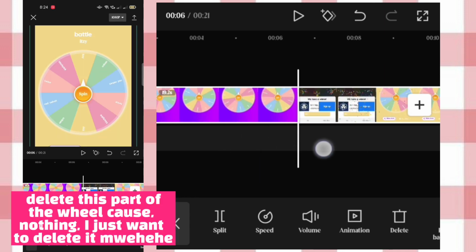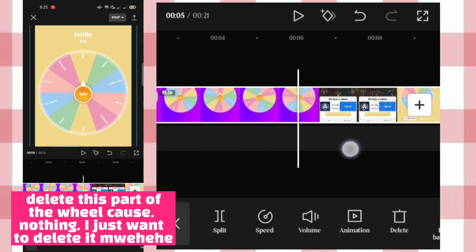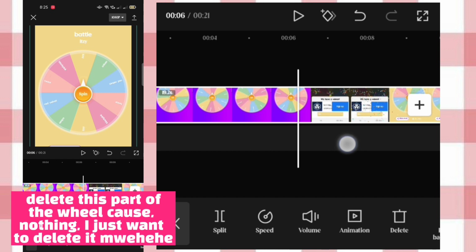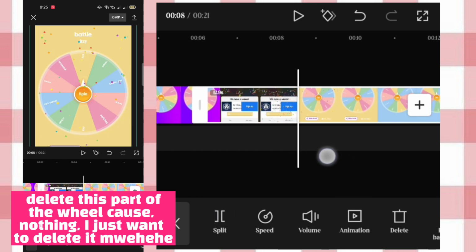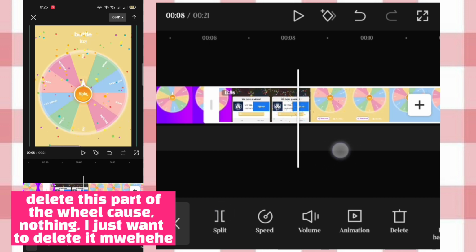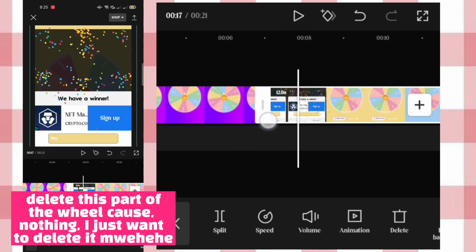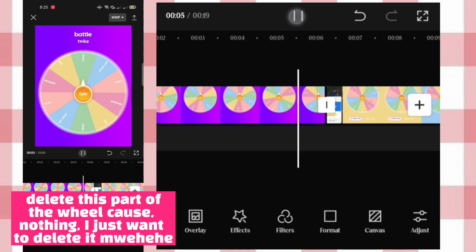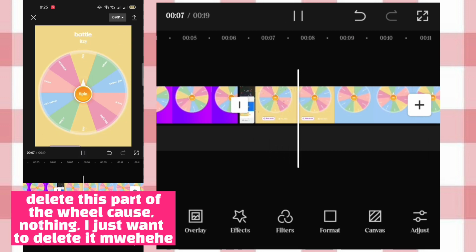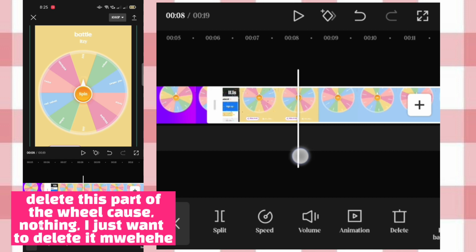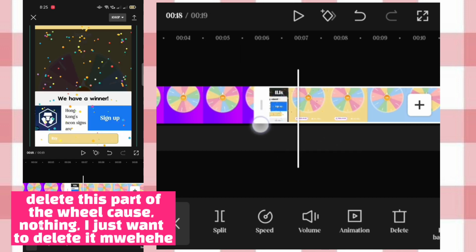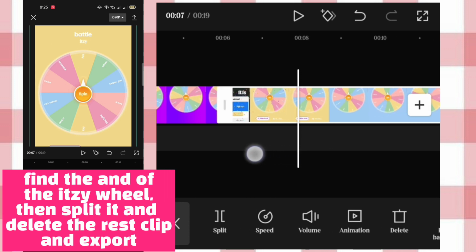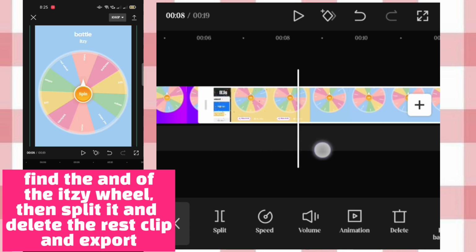Delete this part of the wheel because there's nothing. I just want to delete it. Find the end of that wheel, then split it and delete the rest. Clip and export.